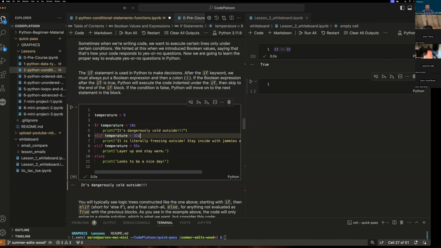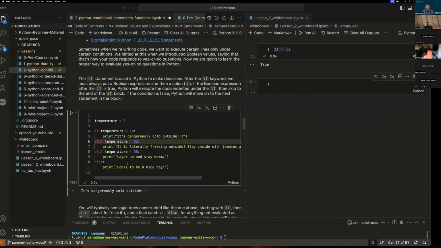So remember, Python always runs top down when you're running a script. So you have to think about that too.